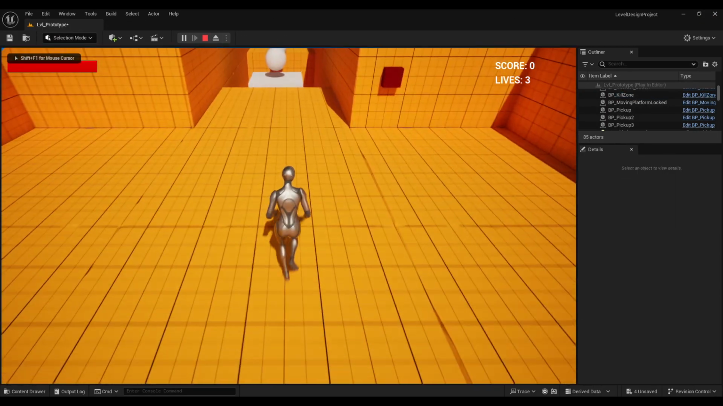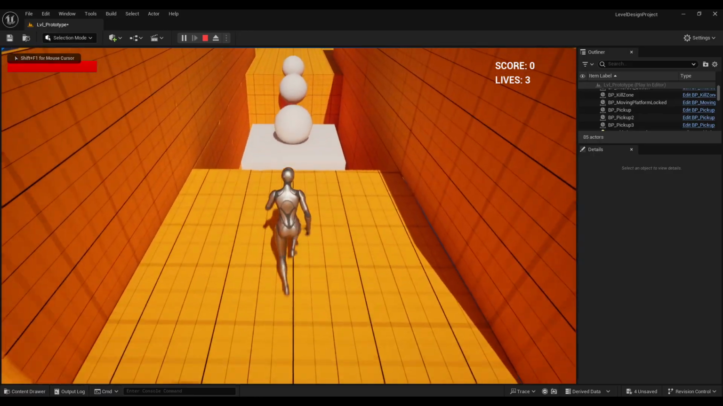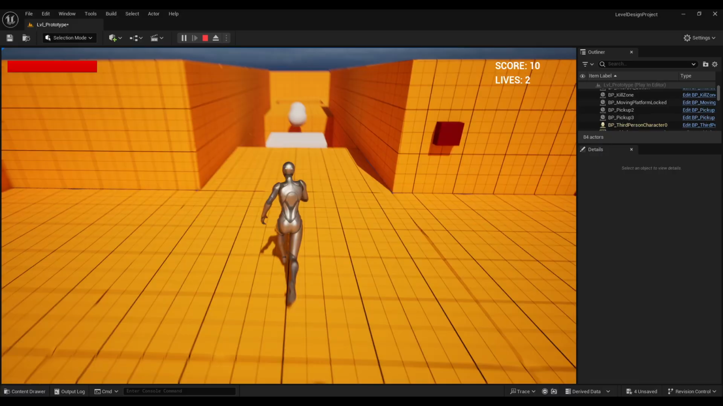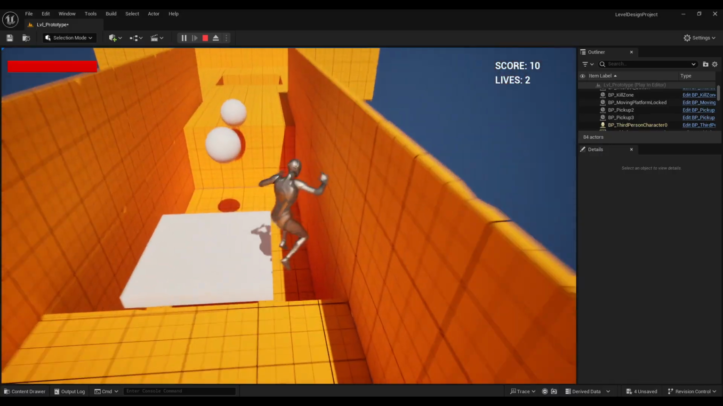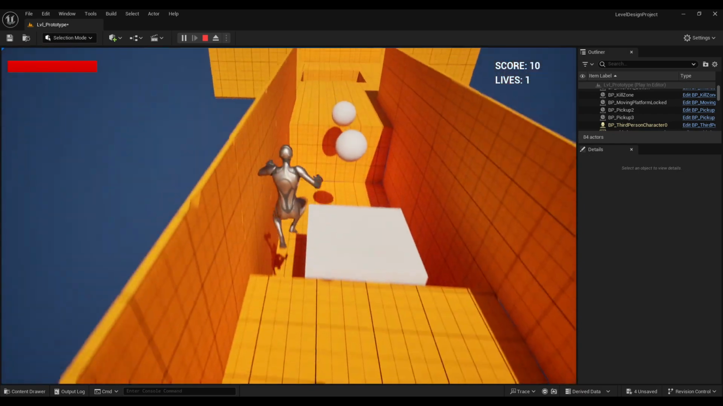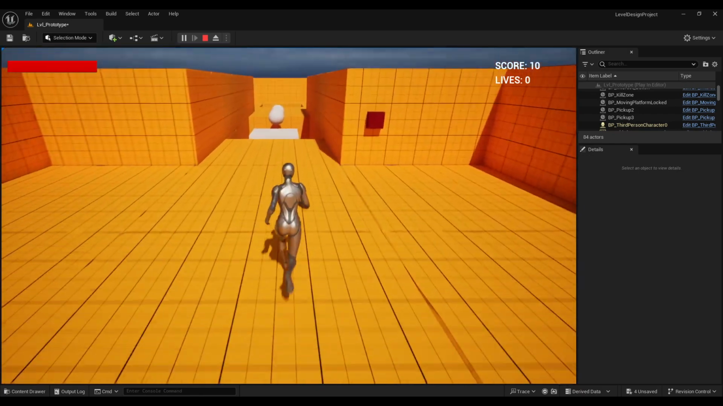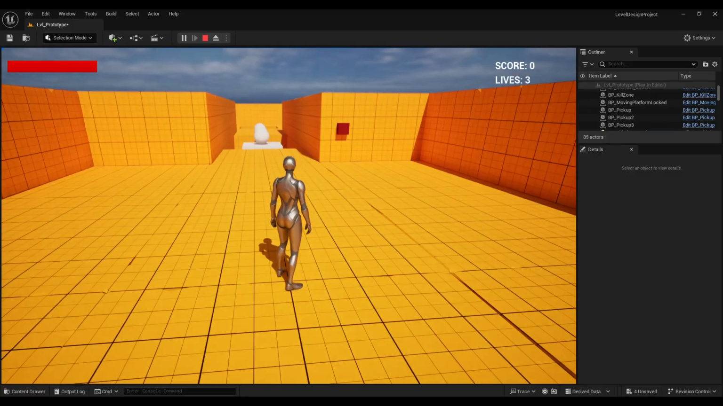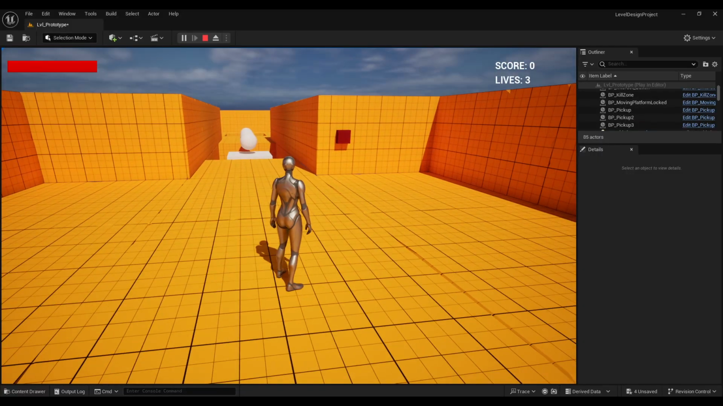So what it should be is we have lives 3, the score is 10, but then we've reduced it to 2, and then we'll reduce it to 1, and then we'll reduce it to 0, and then once we die on this one we have no more retries left, and then it fully resets everything. So that's how to make a very simple lives system in your game.